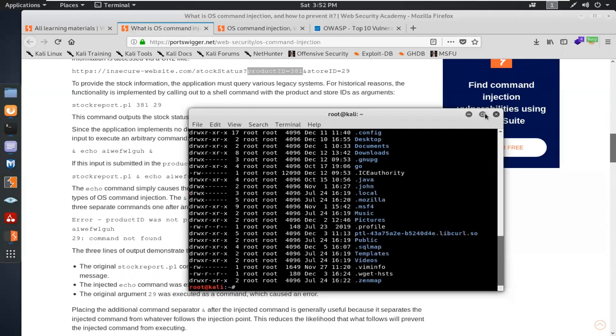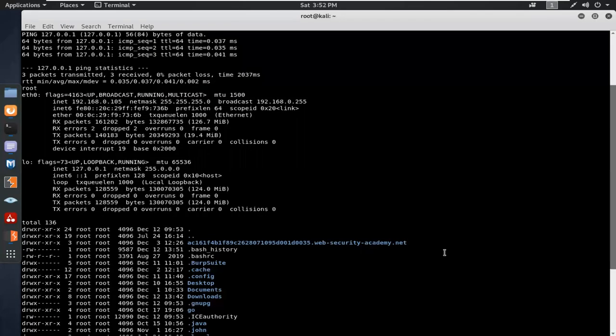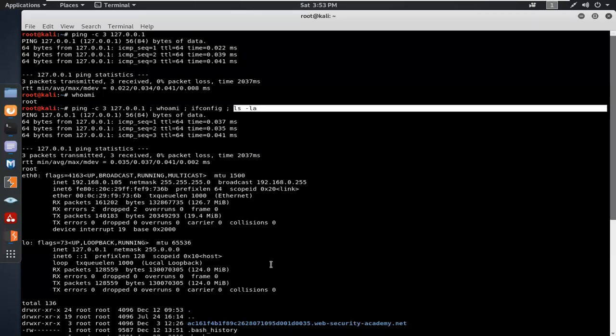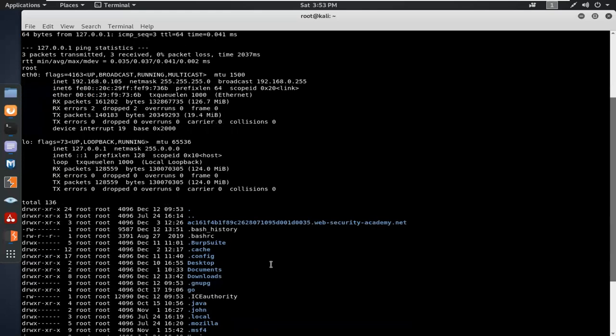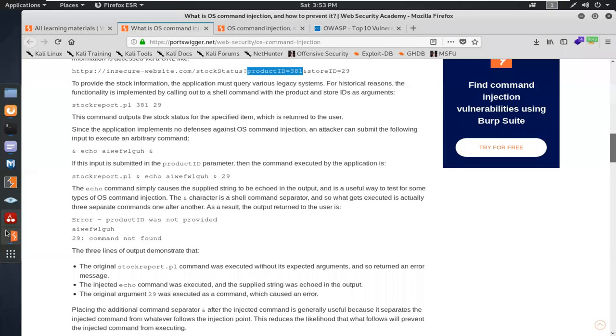See, it's going to run the commands one by one. First, it runs the ping command. Then it runs the whoami command, which returns root. Then it runs the ifconfig command, and the ls -al command, the list directory. Let me show you what will happen if an attacker can jump. So we have two parameters, the product ID parameter and the store ID parameter. Let's see what can happen.